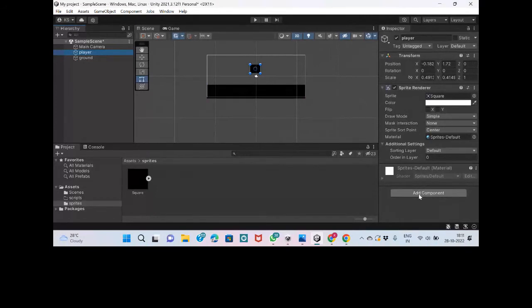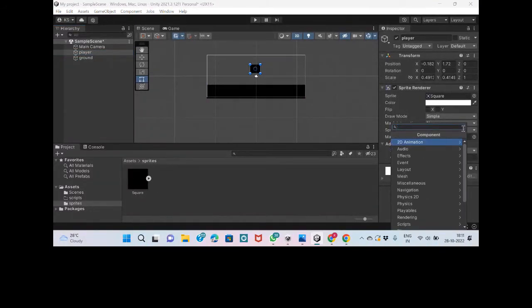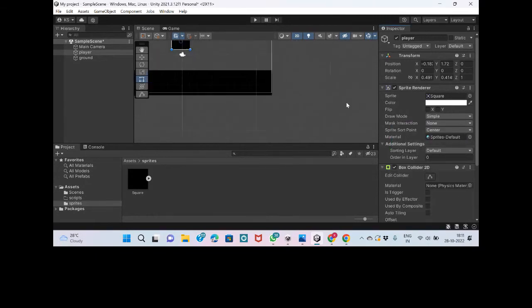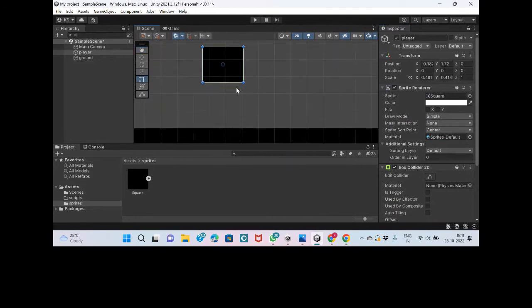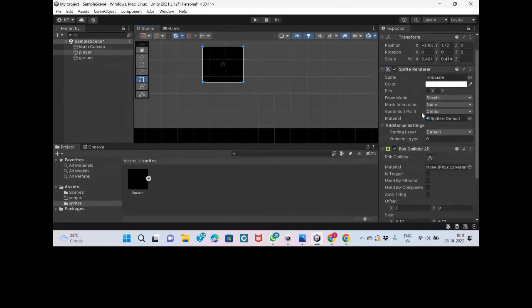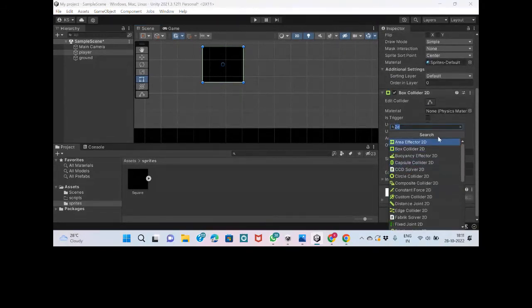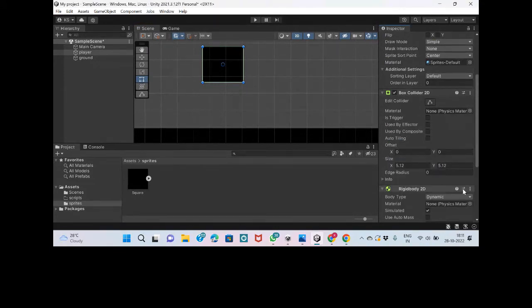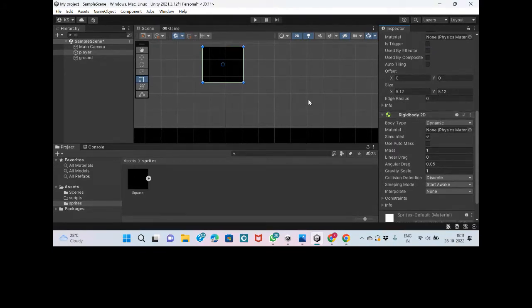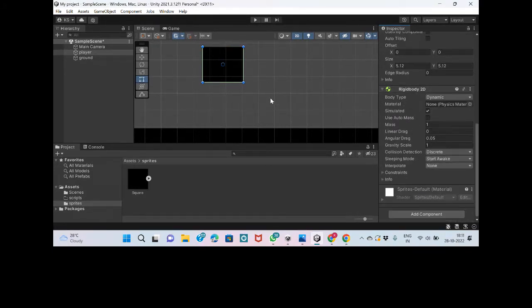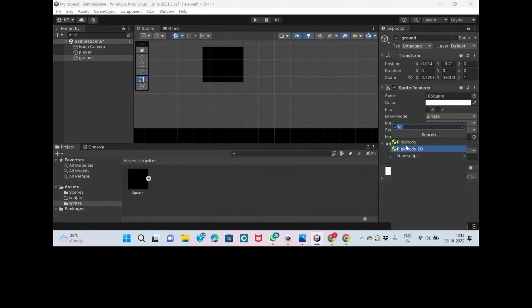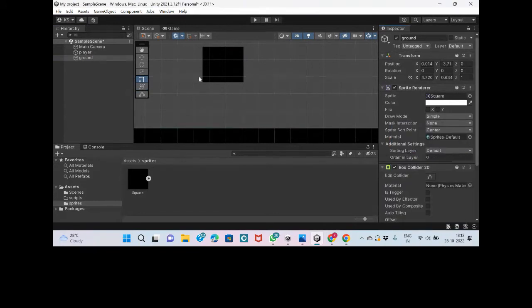After doing it, add a component called box collider 2D. So you can see here the green boundaries are registered, so it detects collisions. And also add another component called rigid body 2D. So when you add rigid body 2D, all the physical forces can be applied to this body. And also add a 2D box collider to this object.